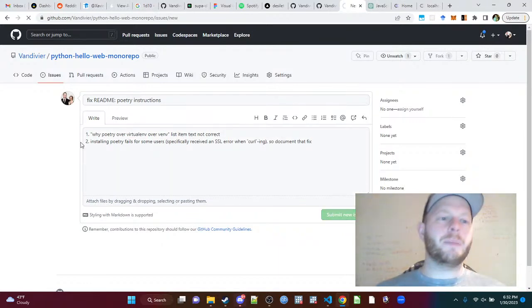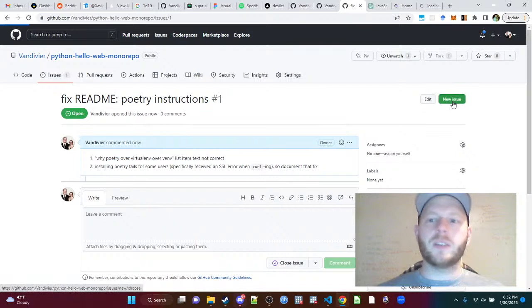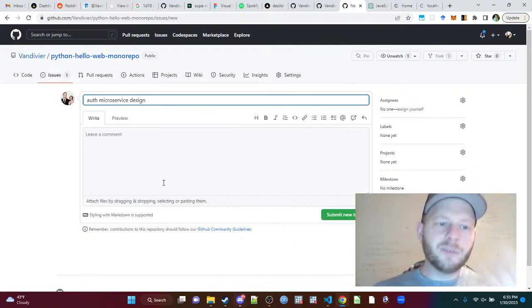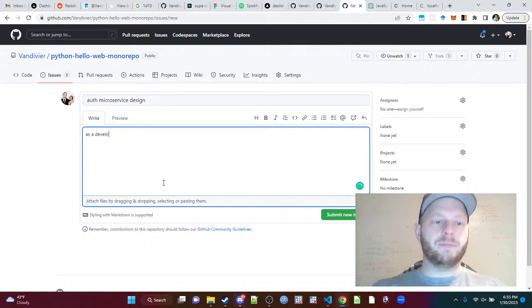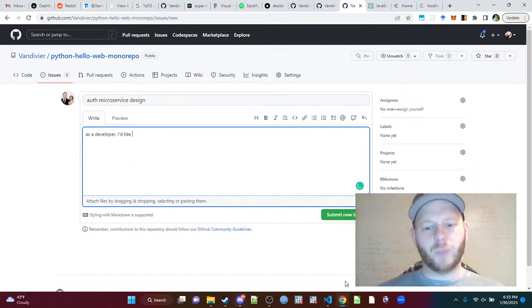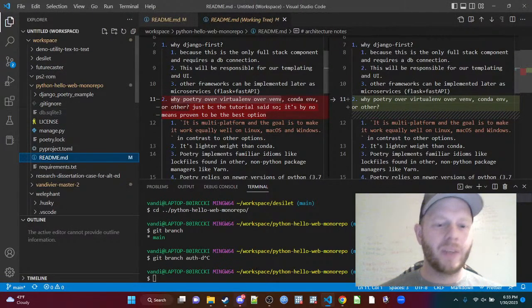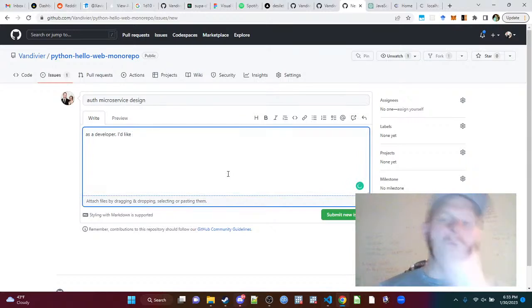Okay, so this is the first thing. The second issue is auth microservice design. So as a developer, I want a design doc. I want to separate it out. You could put this in the README, but we're going to separate it out.